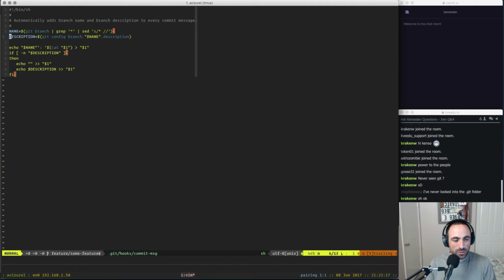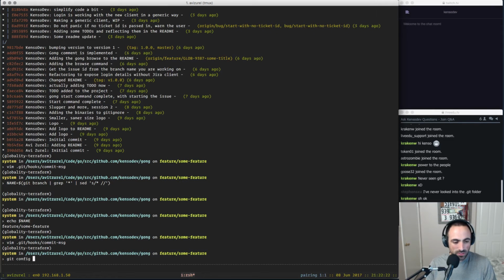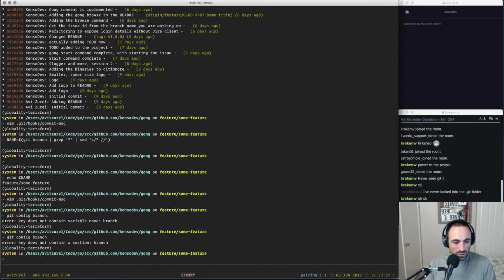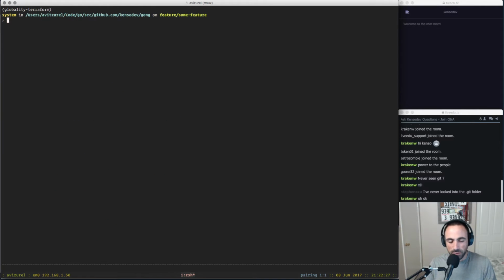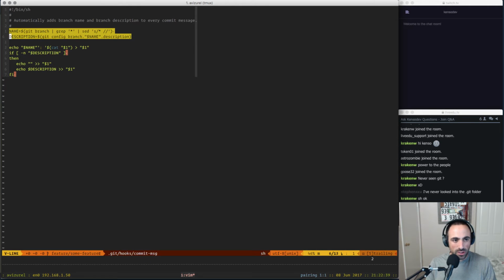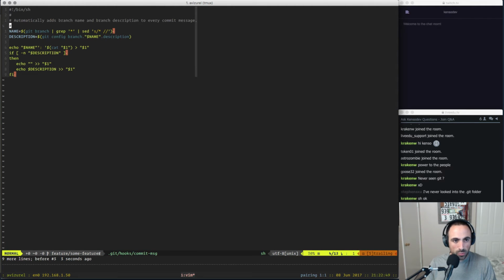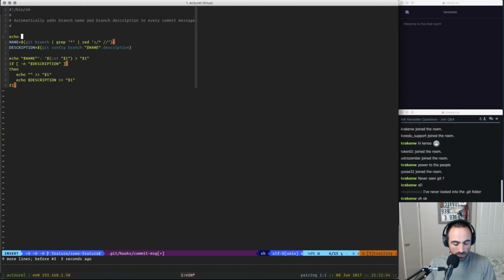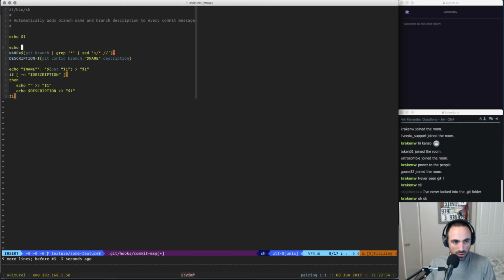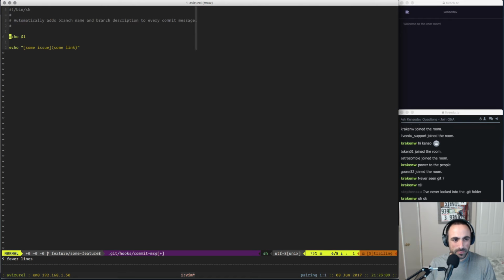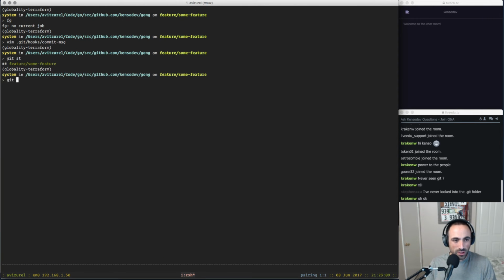So this is one, and then what is description? So dot branch, git config branch. What is git config branch do? Key does not. Okay, so it doesn't really matter. So what you see here is we can do vim this. So echo $1 is the original commit message. So I can have echo $1, which is the original commit message. Then I can echo this: some issue, and then some link, right?